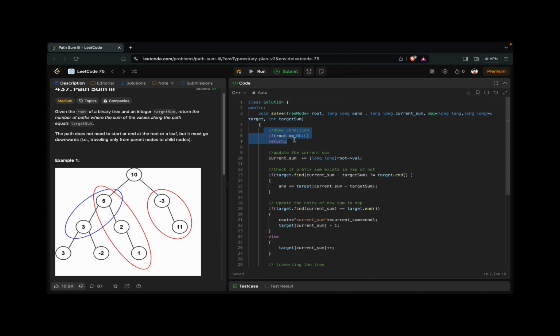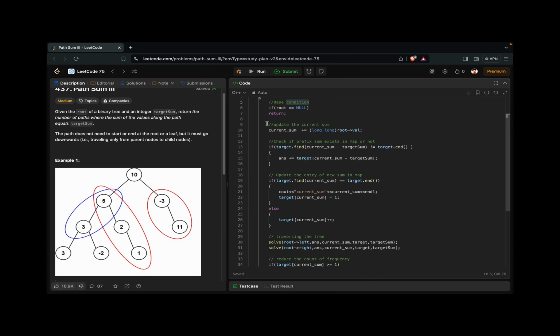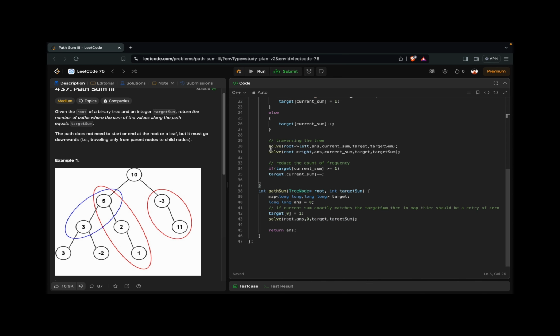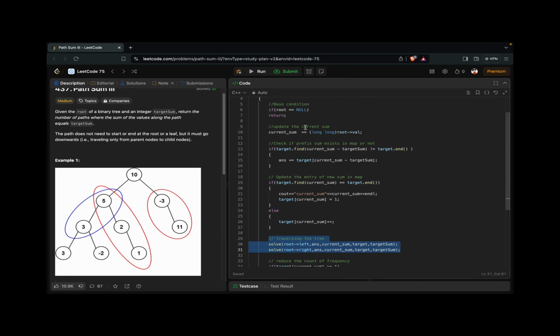So this is the base condition when root is null. So we don't need to do anything. And with each node, so basically in this tree, if you notice at the end, we are simply traversing it, right? We are going to the left subtree, then we are going to the right. This is simple traversal. And these steps are just whatever we are doing with each node. So here with each node, we will update the current sum. So suppose we were at 10, then we move to 5. So current sum will get updated to 15.